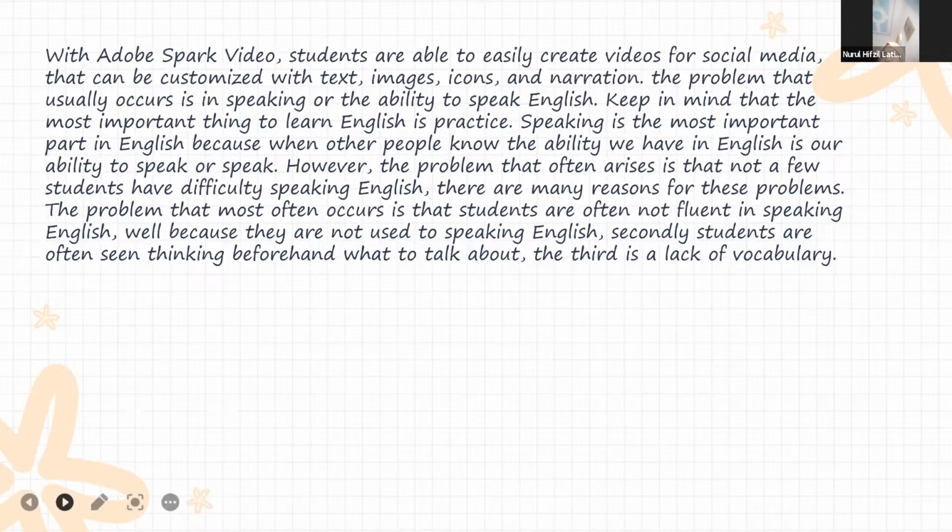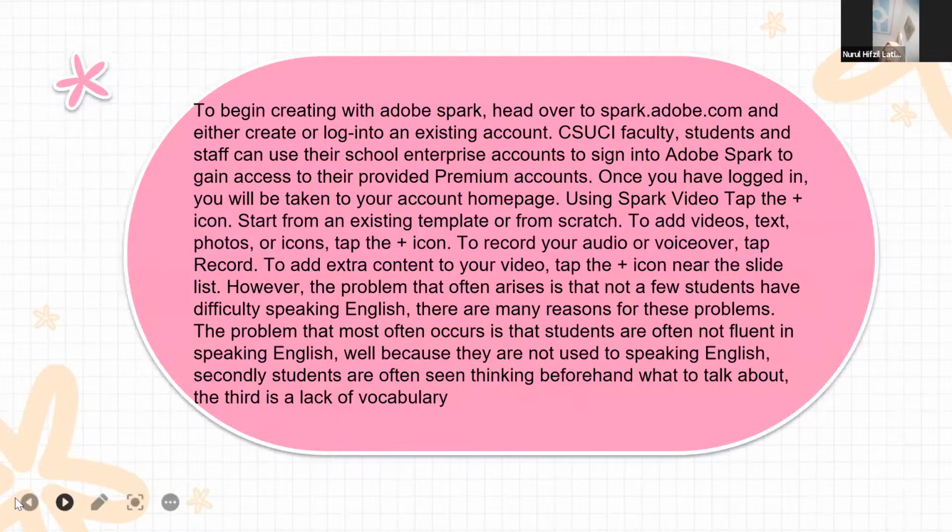To begin creating with Adobe Spark, head over to Spark Adobe and either create or log into an existing account. What is Adobe Spark used for in education? Adobe Spark can be very useful and interesting for teachers. How can students use Adobe Spark? Students and teachers simply need to log in through this link.